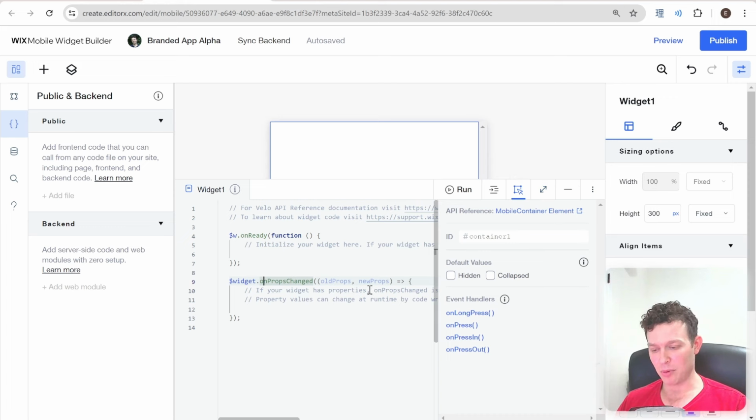Here I don't see that, but we still have this onProps change function. So I'm wondering if there are really properties here. If so, how would they be changed? I'm a little confused about that, to be honest. Those are just some initial thoughts about coding here in the widget.